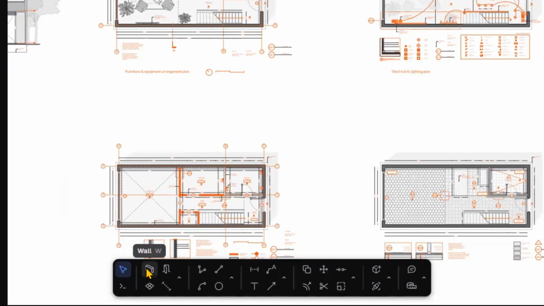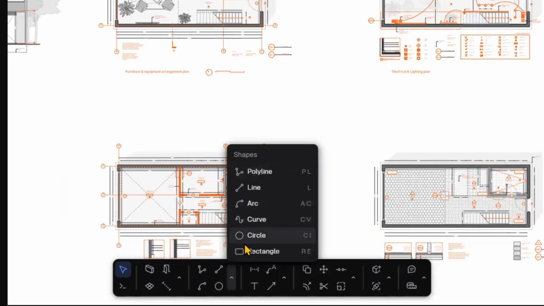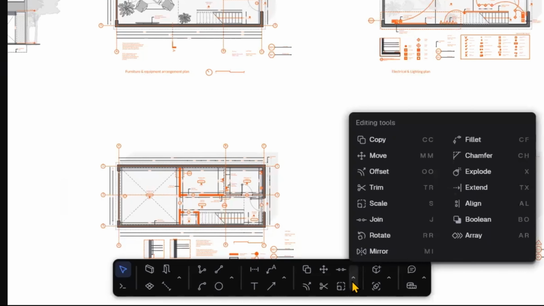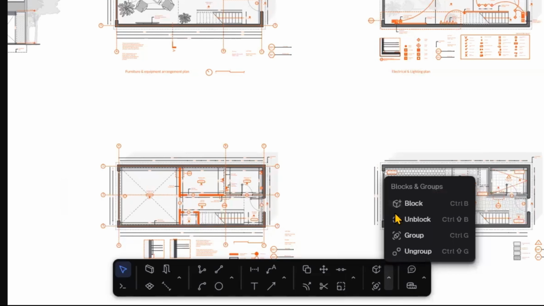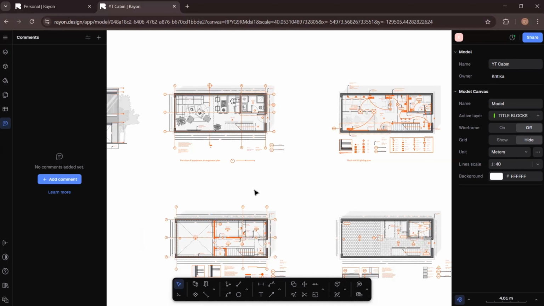Now, let's talk about editing tools. At the bottom, you will find different tools like elements, which have walls, openings, zones. There are also shape tools, including lines, arcs, circle, rectangle, along with annotation tools. Then we have all essential editing tools like copy, paste, offset, trim, and join. I love that you can create blocks and groups for better organization. Another cool feature is in the utility section, where you can add comments, annotations, and even measure distances and areas. This makes the entire drafting process much more efficient.